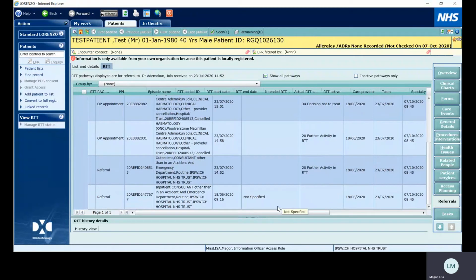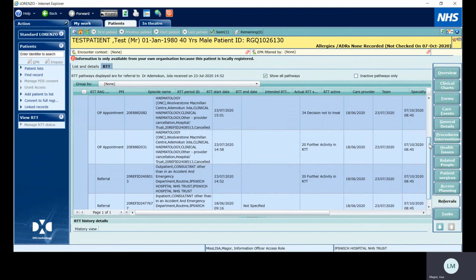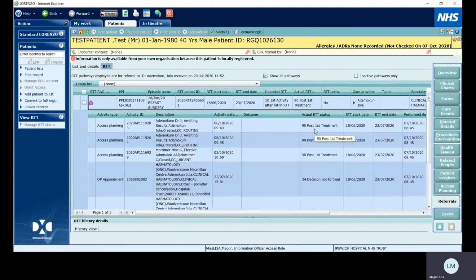The 10 has disappeared, it doesn't need to be on there, so Lorenzo has just populated the 20s, so clock is ticking, clock stop. We validated that and we know that a clock stop was applied on the 23rd of July, so that's correct. And then a continuation of the clock stop with 90s, 90s, 90s.